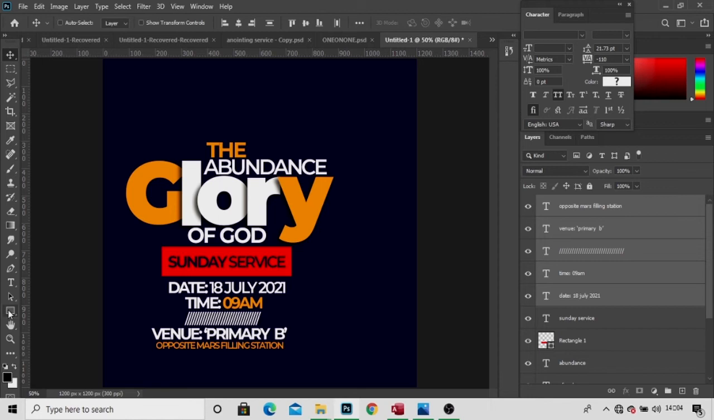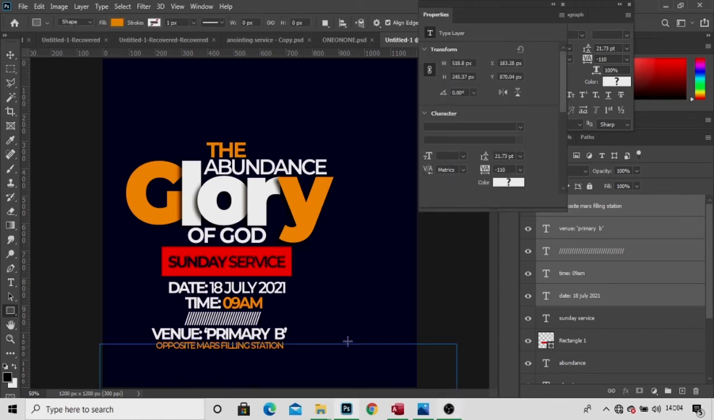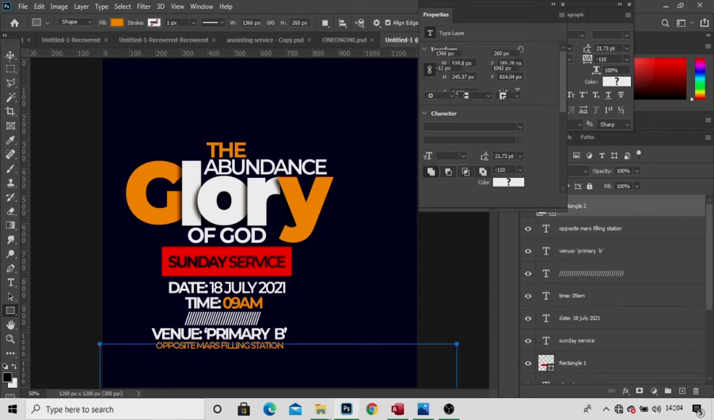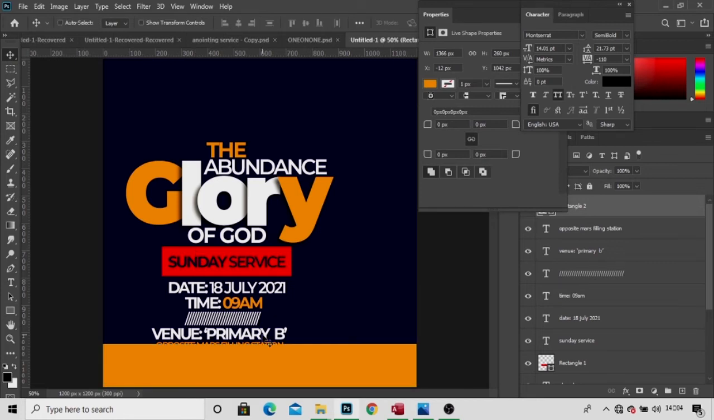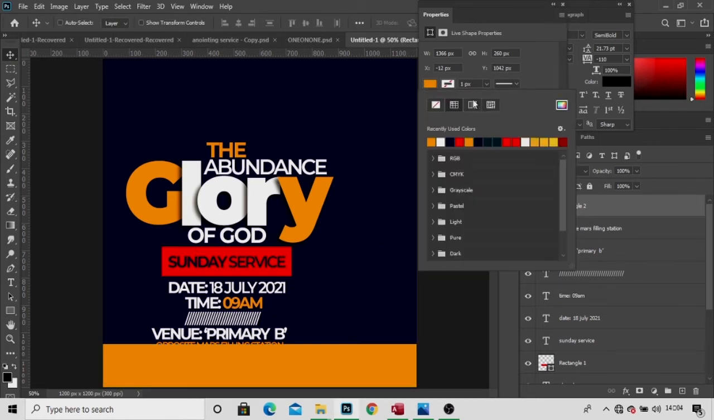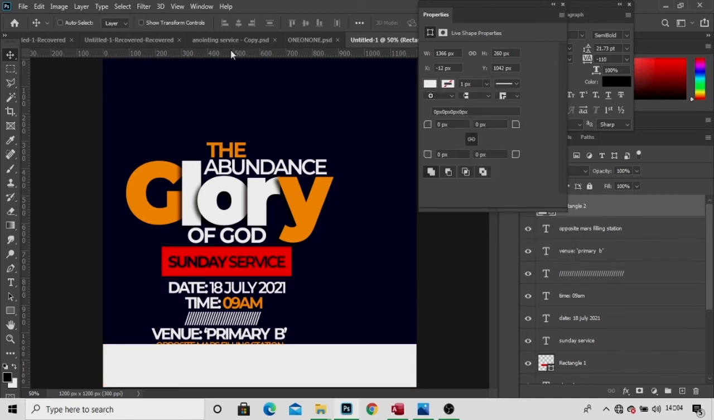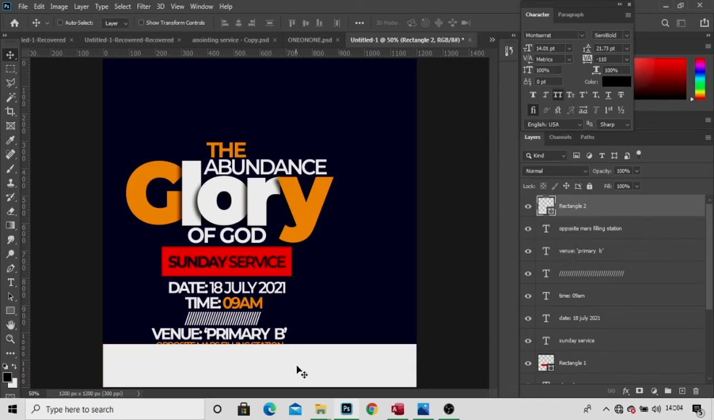Okay, so I'll go for my rectangle tool, and then draw a very nice rectangle at the extreme bottom. Pick my Move tool, and then change the color to white. Change the color to white. Okay, so I'll resize it to something of this kind.